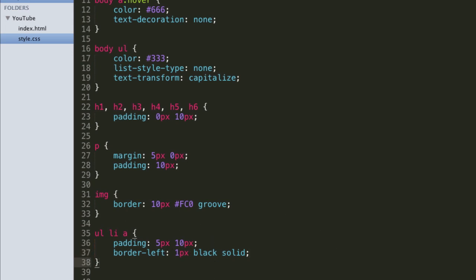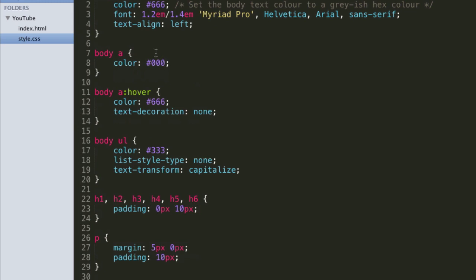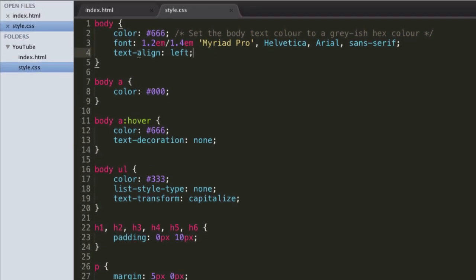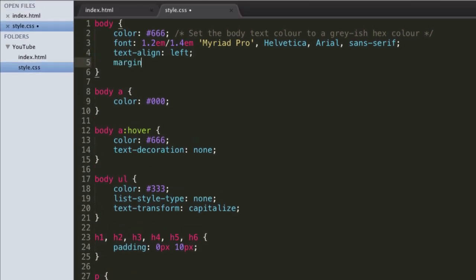So apart from that, let's also quickly do a little bit on negative margins. So if we just go body, what we can actually do is let's just set a margin left on the whole body of our document to, let's just say, 100 pixels.